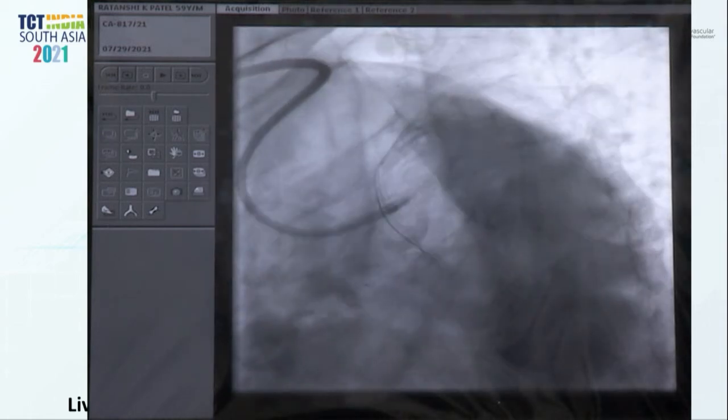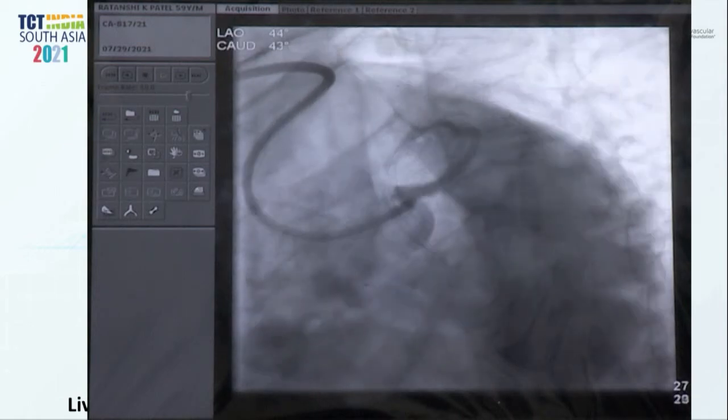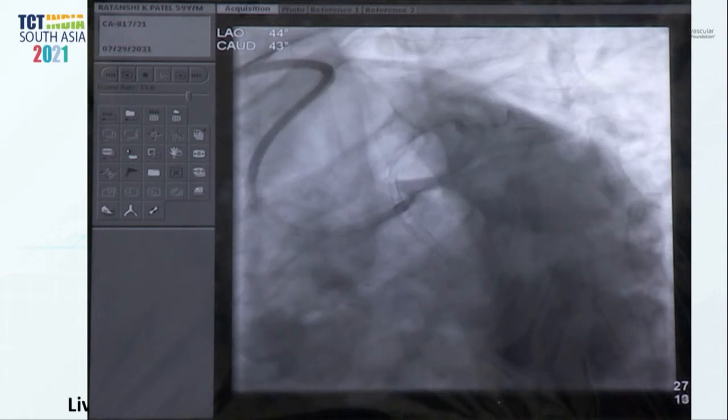So this is the picture, it is better than before. The diagonal appears to have opened slightly better. Now we'll go with the stenting of the LAD and then we'll see how the diagonal behaves and then act on it accordingly.